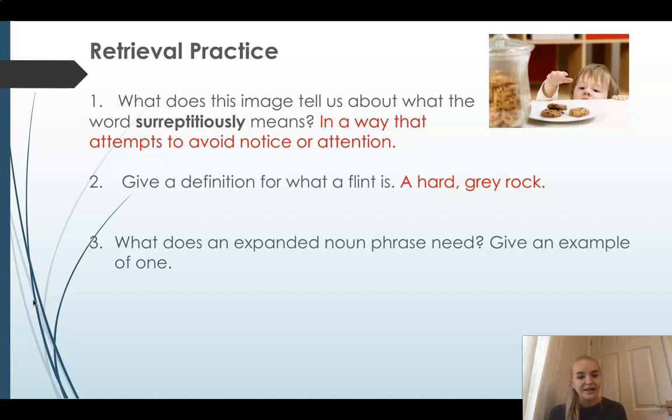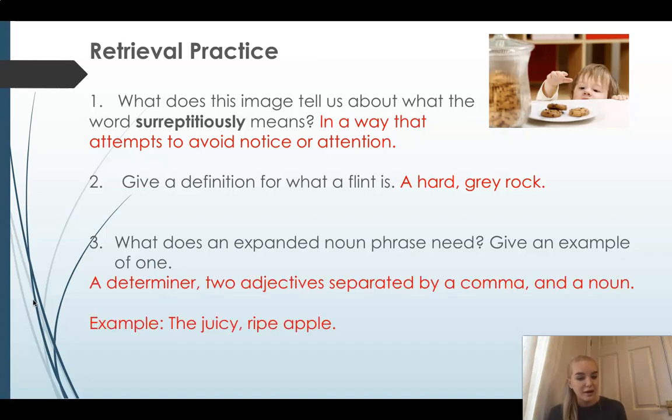Finally then, what does an expanded noun phrase need, and give an example of one? Well, hopefully you will have remembered that an expanded noun phrase needs a determiner, such as the or a, 2 adjectives, both separated by 1 comma, and then followed by the noun that the 2 adjectives are describing. So an example is the juicy, ripe apple. The is my determiner, juicy and ripe are my adjectives, separated by a comma in between them both, followed by my noun, which was my apple. And I've got my full stop there too.